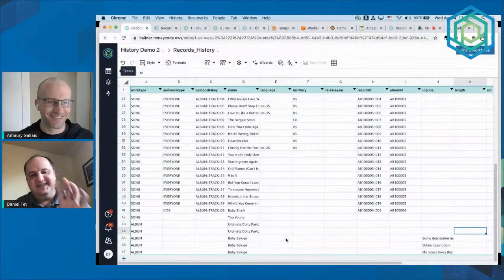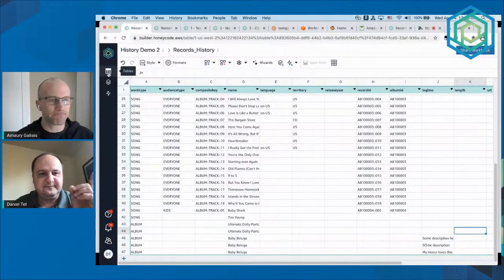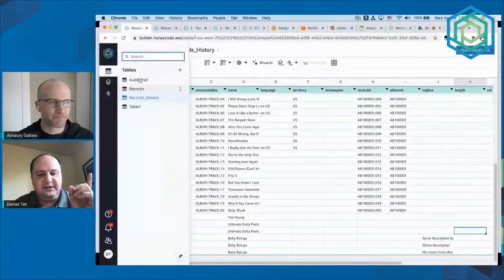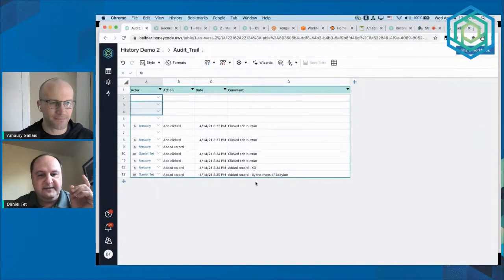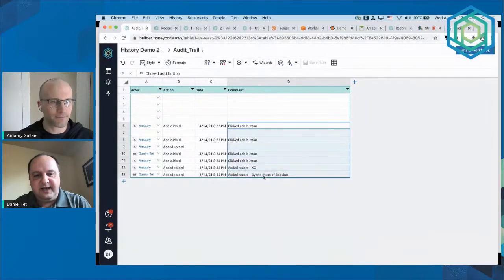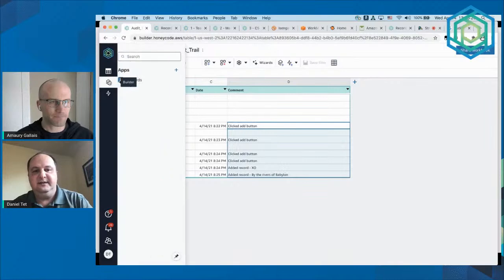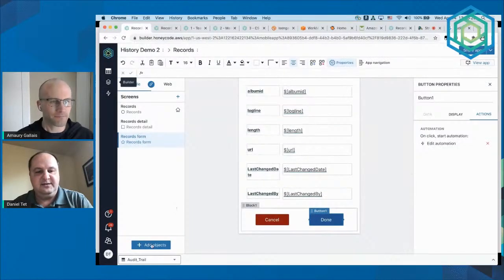So notice that what we just did did not get added to the history table, right? Because we didn't want to do that. But I bet if we go in the audit trail, here's all the activity that Daniel did, Amari did. Added, clicked the button, right? So all these actions are tracked here, and it's 3 clicks to make this into an audit screen. Let's see if it's actually 3 clicks.